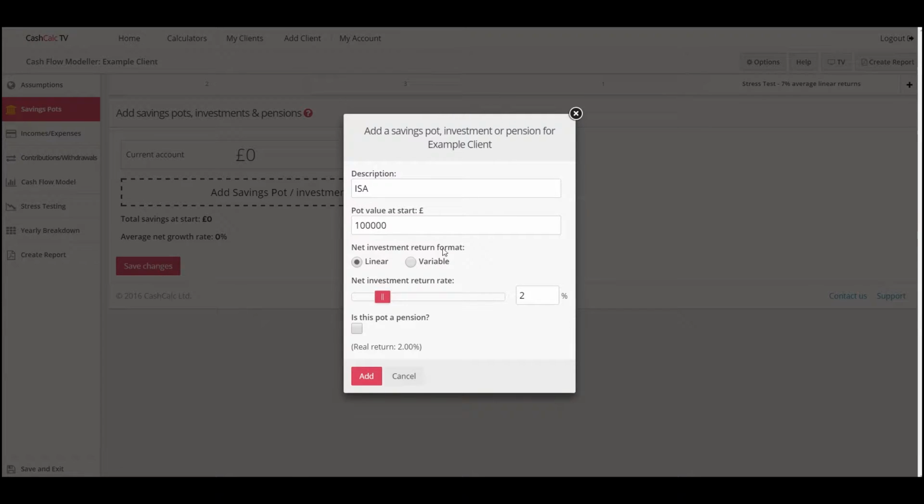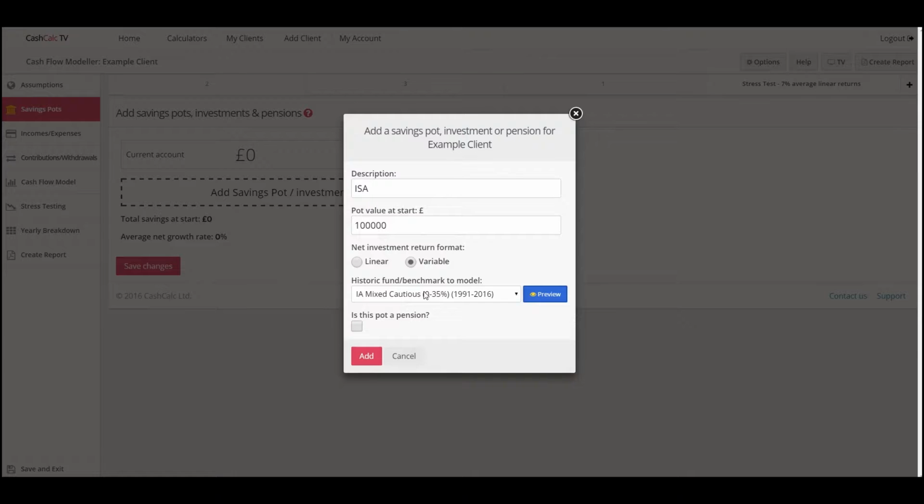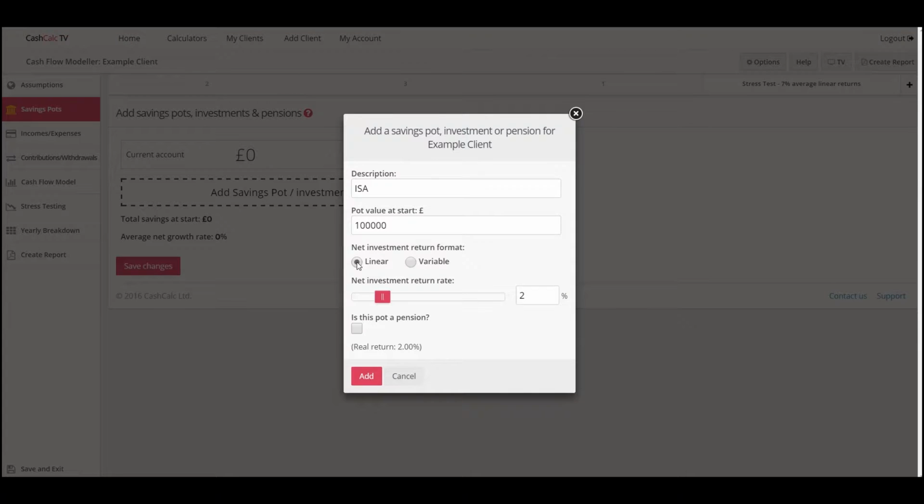So you can see there's a new button option here now, which is linear or variable. So let's just have a quick look at variable, and what you can see there is some historic funds and benchmarks to model, and we've got the cautious, balanced and adventurous. You will have the ability to model your own and save them as defaults in the future, but that's coming in a few months. So let's select linear, 7% return, and let's add that.